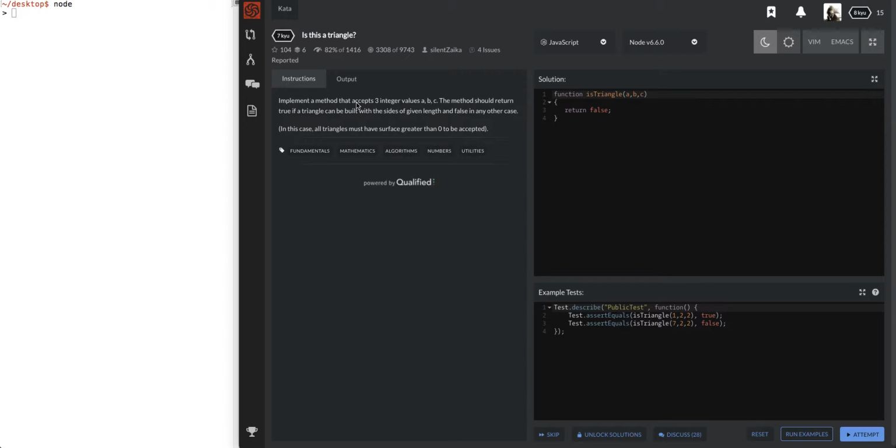Implement a method that accepts three integer values a, b, c. The method should return true if a triangle can be built with the sides of given length and false in any other case. In this case, all triangles must have a surface greater than zero to be accepted. Okay, so how about I take this last case for starters.